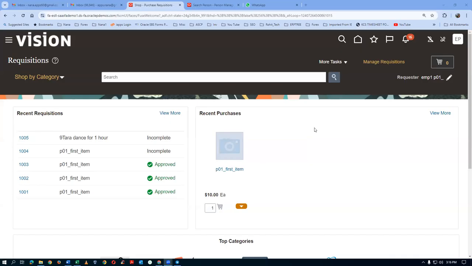Nana here, and we have almost completed all the activities on requisitions. We'll be coming back to requisitions after some time. Now we are jumping into the purchase order part, for which the first activity is to create a supplier. Supplier creation is the first activity, so we'll go there and create a supplier.